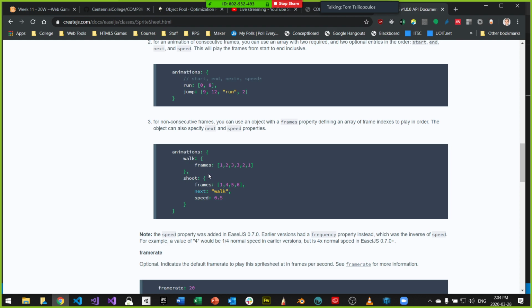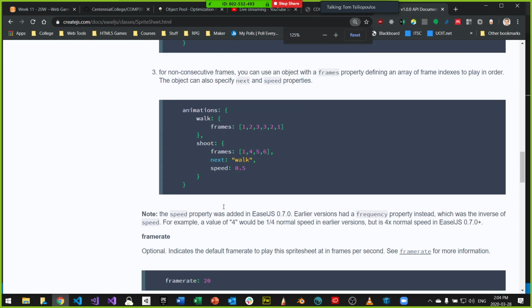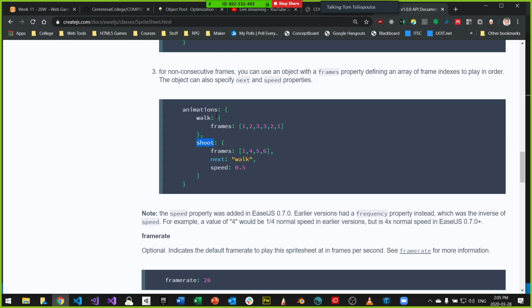And you can see here that you have a couple of other things. You have a shoot animation, so there's a walk animation and a shooting animation. The shoot animation starts with the same start frame as the walk animation, frame 1, let's say, and then 4, 5, and 6 does maybe the shooting, whatever that animation looks like. And then we also have another property we can add in called next, which goes to the next animation, which starts off the walk animation again. So you can go back to walking.